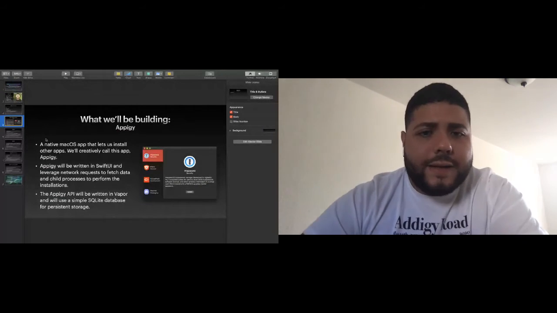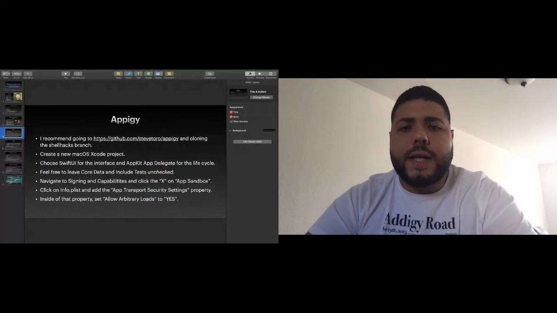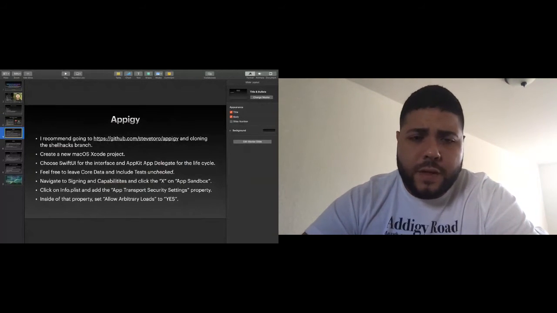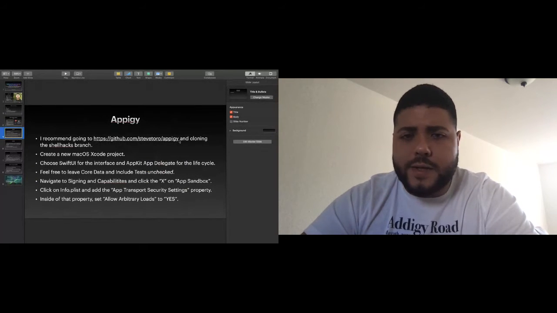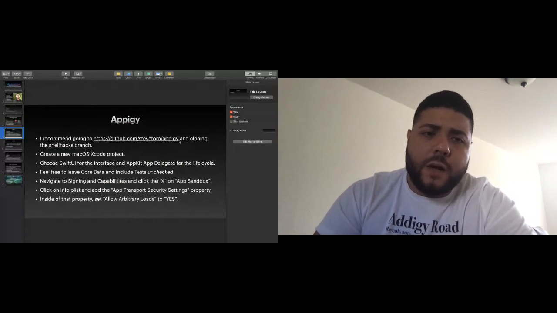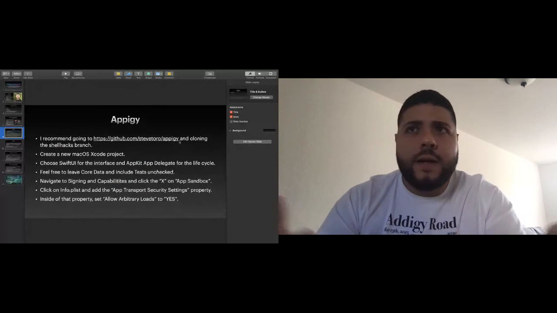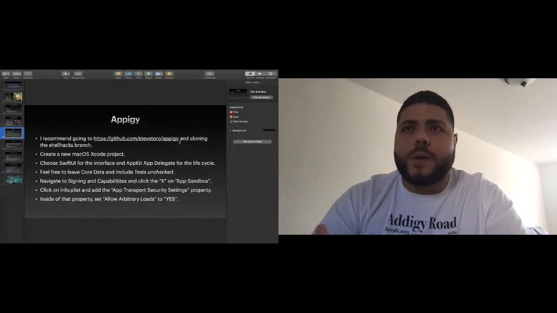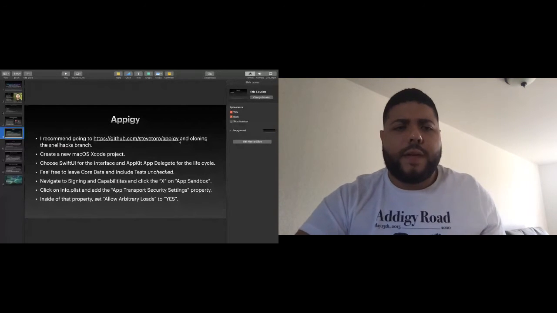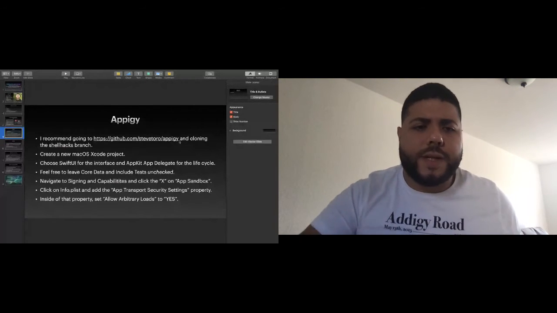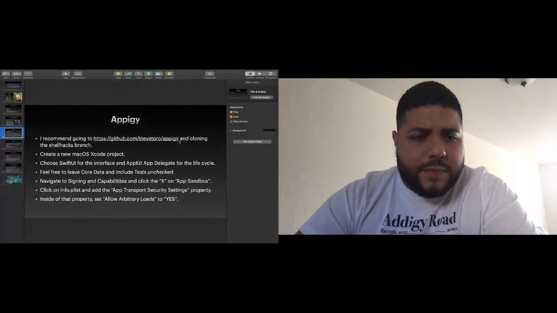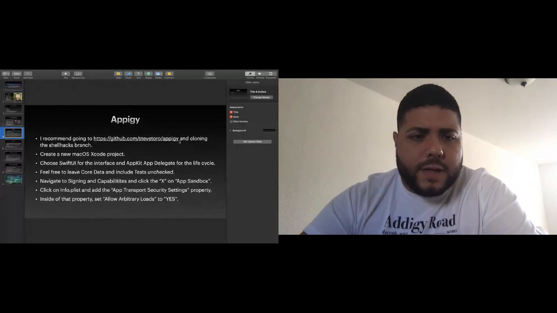Additionally, I do have a couple repos set up, so both Appigy and the Appigy API. So just go to github.com/SteveToro/Appigy or /AppigyAPI. And both of these have ShellHacks branches where you can just clone that and immediately have all of the images and any helper functions or any additional setup that I will go through today.